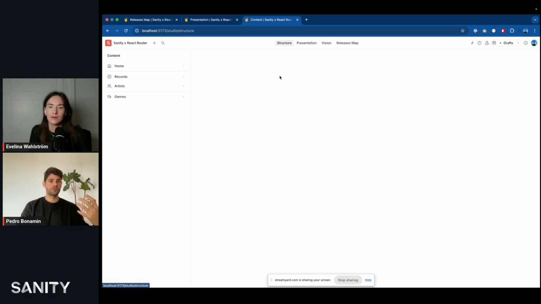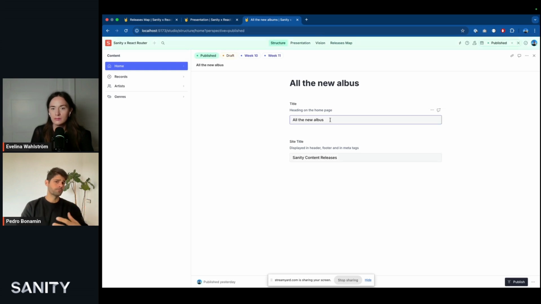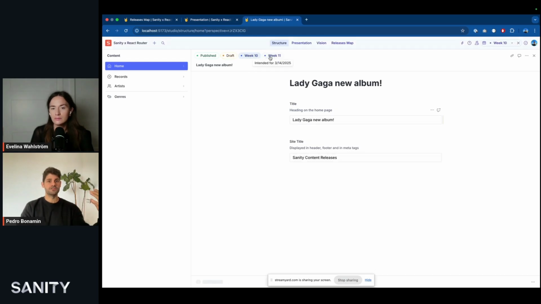So if we go to structure, you will be able to see it from here. You get this document. It has a draft and it has two different versions besides the published one. So this is what we have to publish. And when we publish this, we notice that we made a typo and it should say albums, not albums. So we fixed that typo. I haven't published it yet just for demo purposes. But then we also have the changes on week 10 and week 11. Of course, we can preview all of this in presentation.